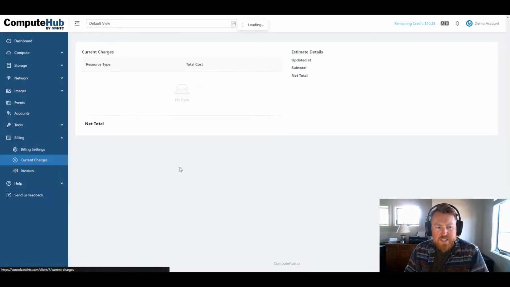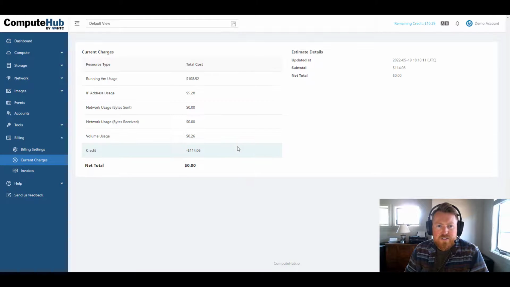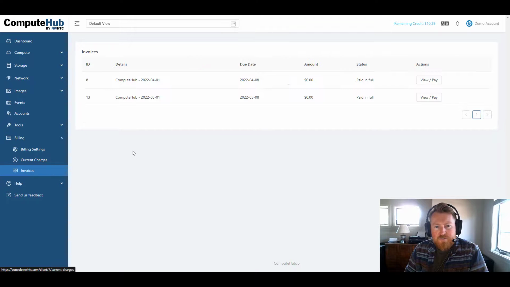Also within billing is current charges. So this will show you, just based on an estimate of what your current charges for the month are, if you have any credit, how much that's being taken out, and just breaks it down through the different charge fields. And then invoices. This will show you all the previous invoices since your account's created, which you can view at any point in time.